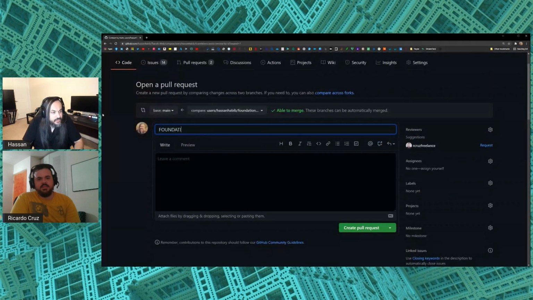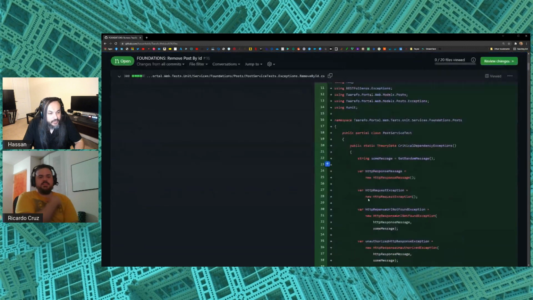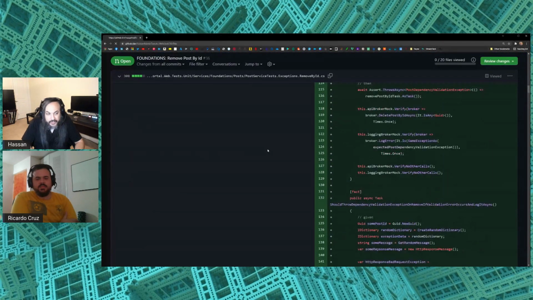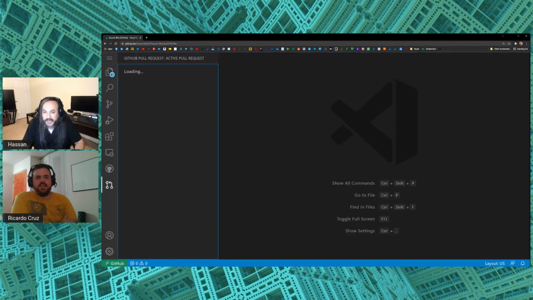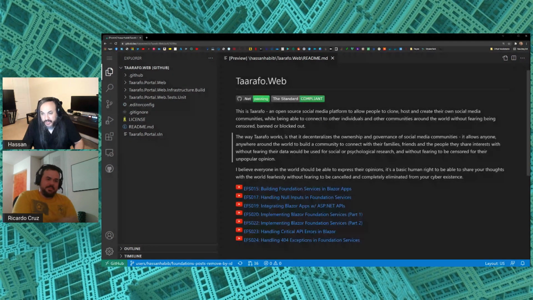So this is foundations, right? And this is remove post by ID, right? So here we go. On the files changed, we have about 20 files, right? Remember, if you press dot like this, it will open up an editor for you. And that editor will allow you to look through all the files that have been changed. It's an amazing feature.